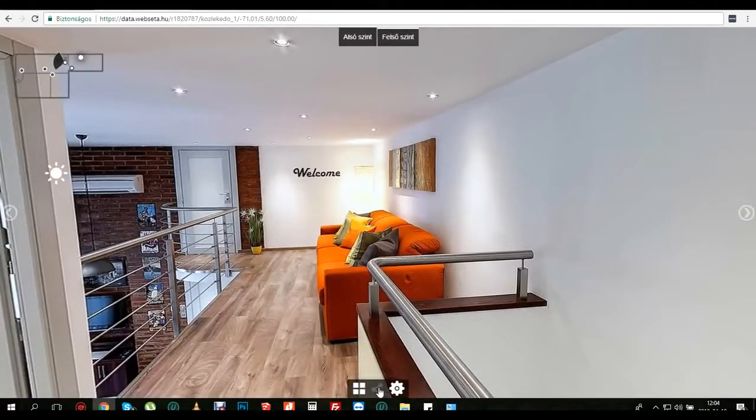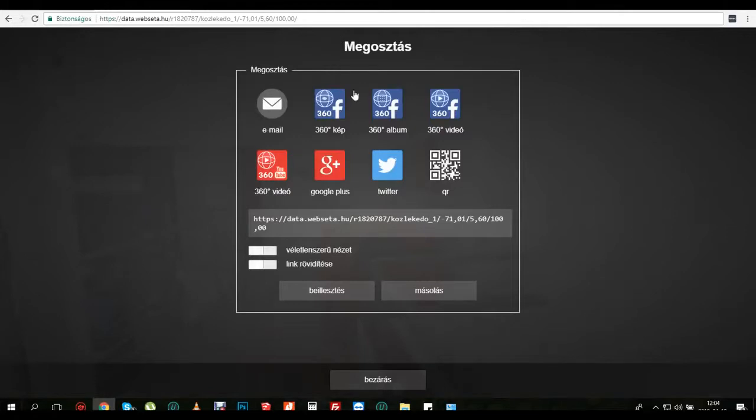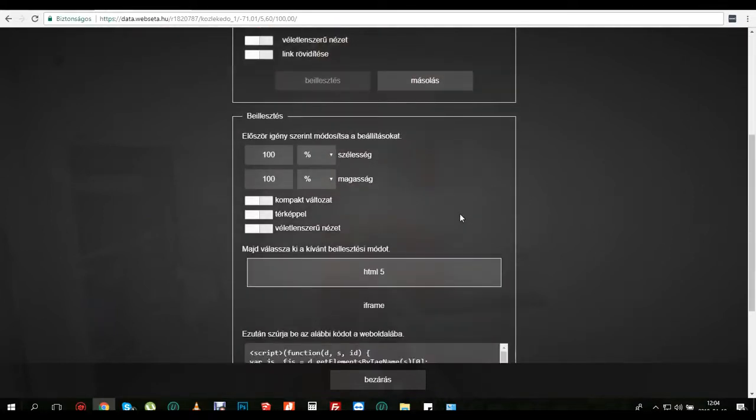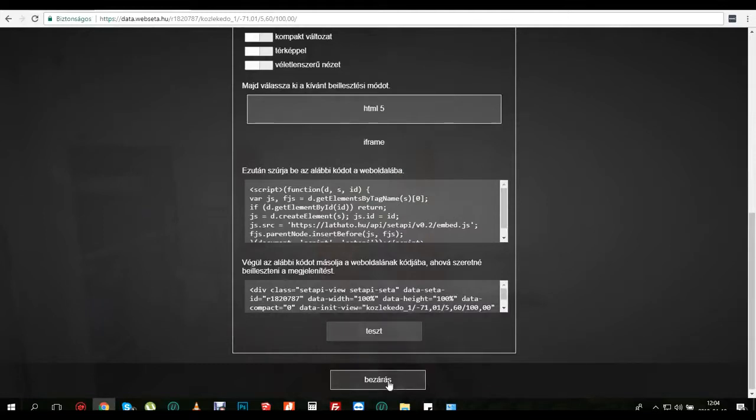At the bottom you can find the Share button. You can share the links on Facebook or on YouTube, or you can get the QR code and also the embedding code if you want to embed the tour into a website.